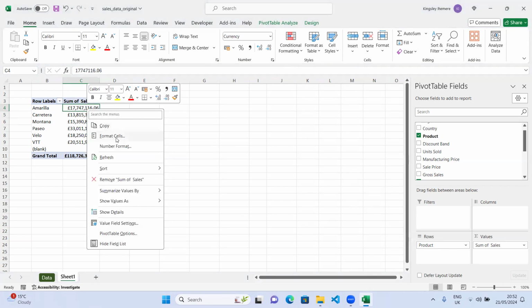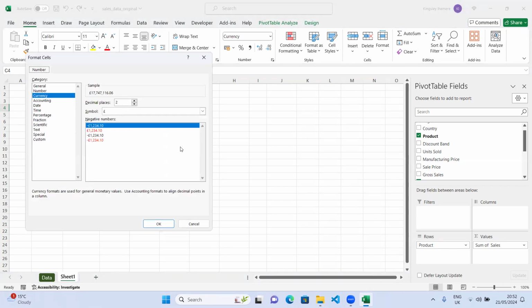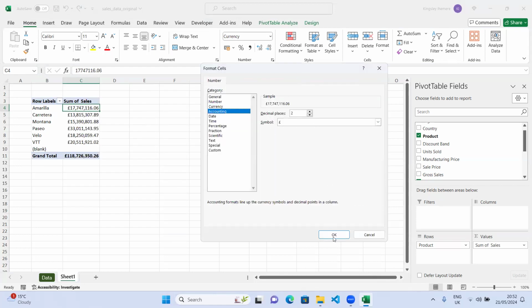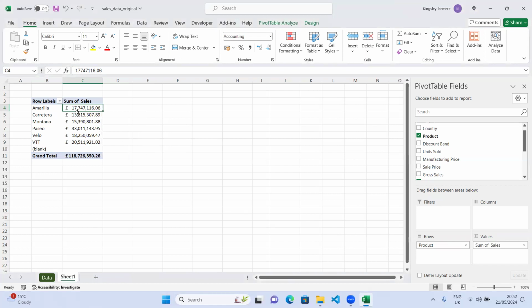But if we go to number formatting again and pick accounting, dragging it this way, it gives it some space. You can see, so it depends on what you want.